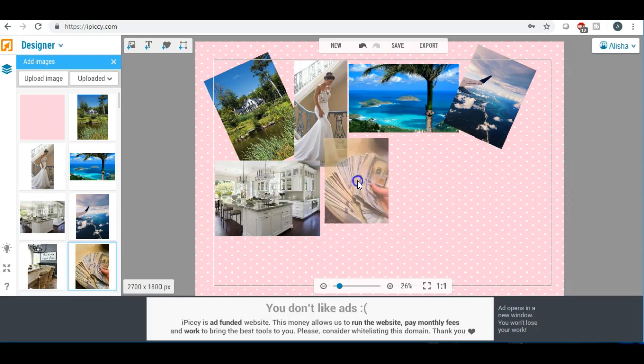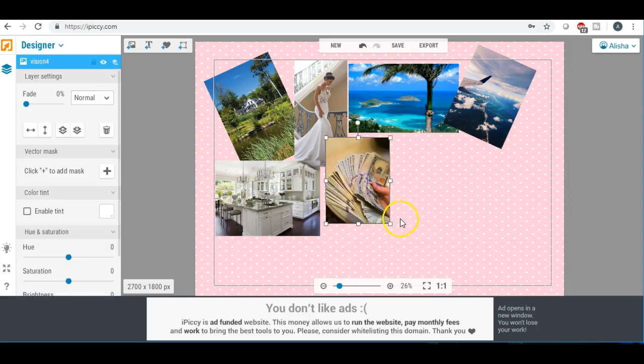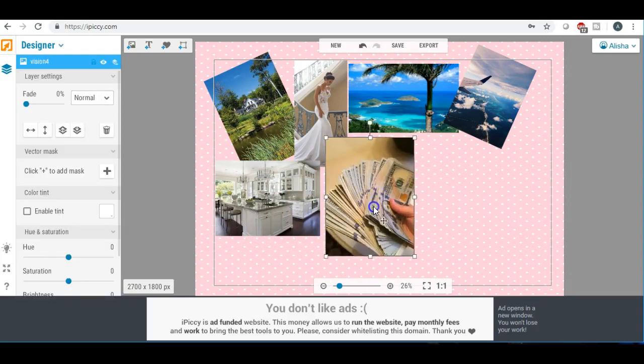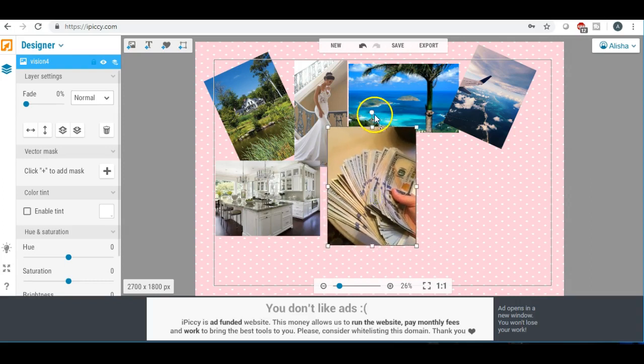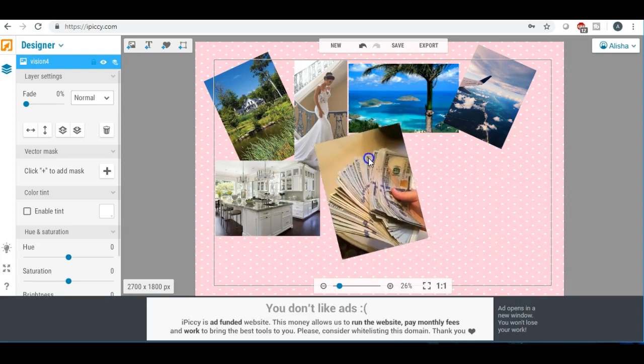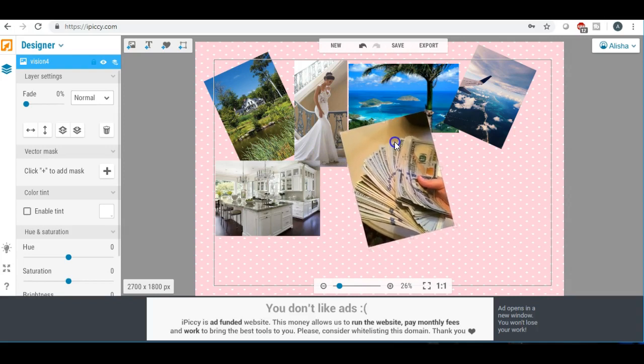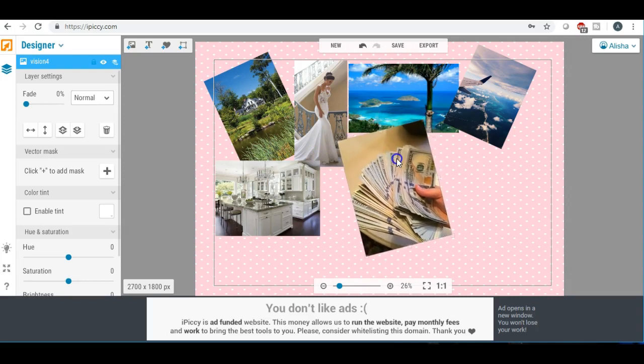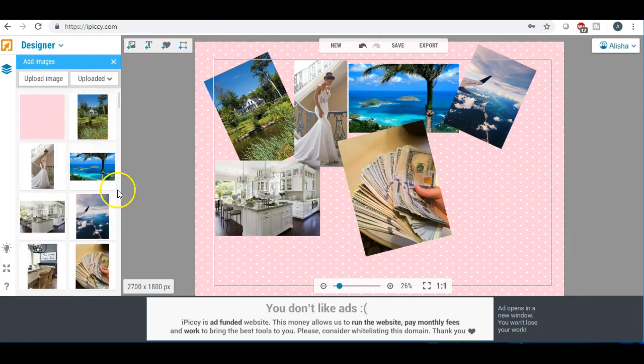Okay, I'm going to add this. Who doesn't love lots of money? So we want to make sure we have plenty of money in our bank account. And I'm just going to kind of tilt this a little bit. You can do that. And then I'm just going to keep adding some more photos.